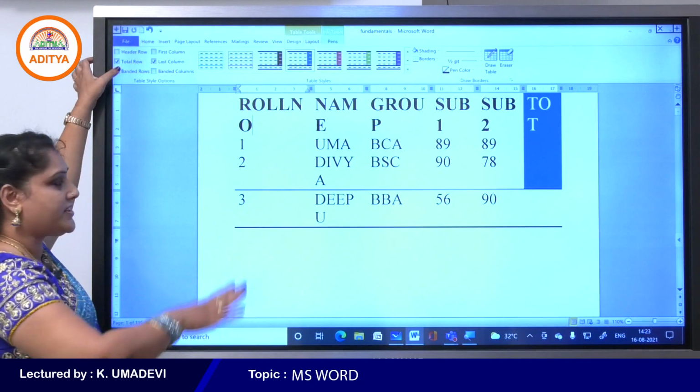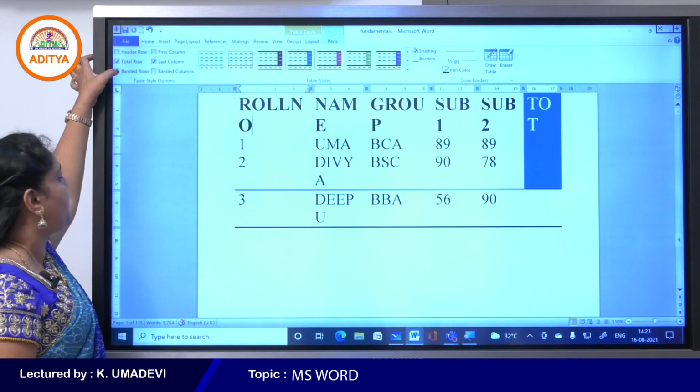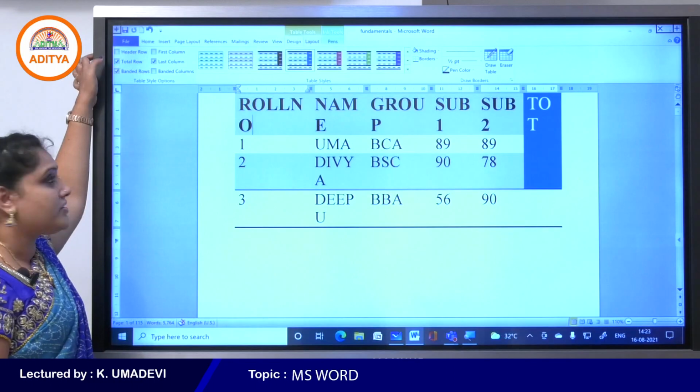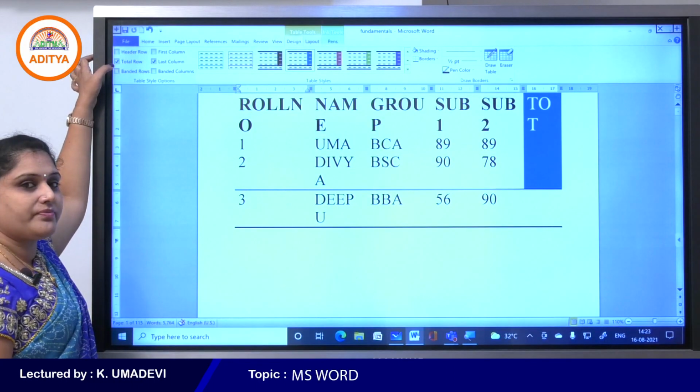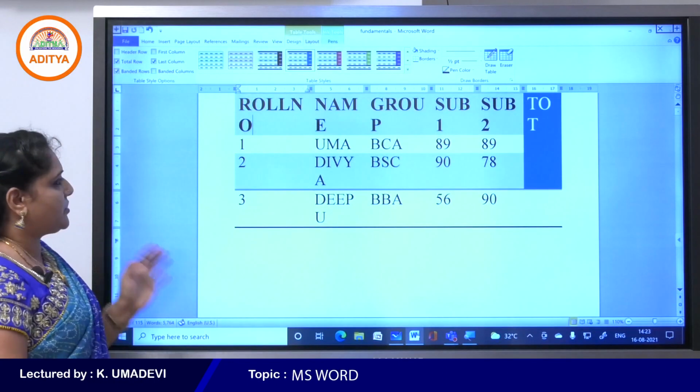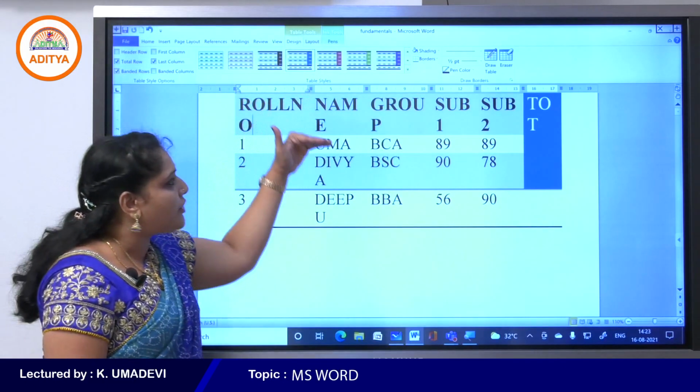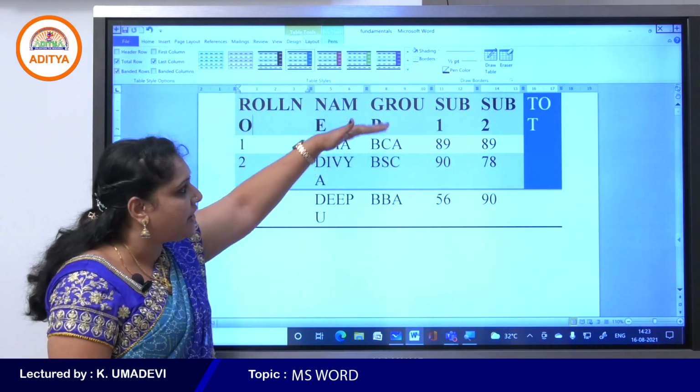just observe the changes, students. So what is happening to the table? So this is banded rows. I'll deselect the banded rows. And I'll select the banded rows. See, alternate rows have been colored. See, alternate rows.